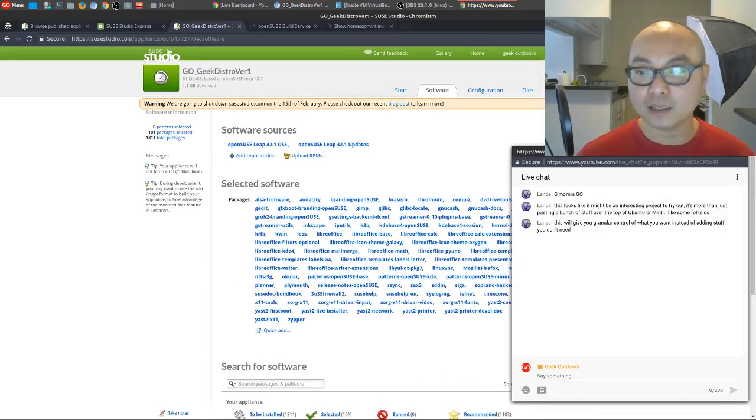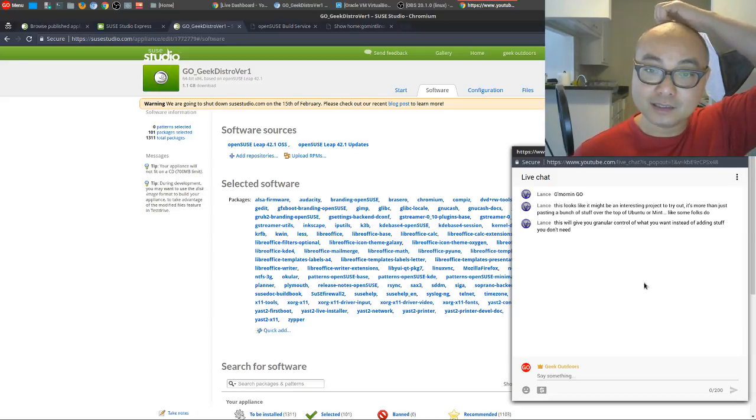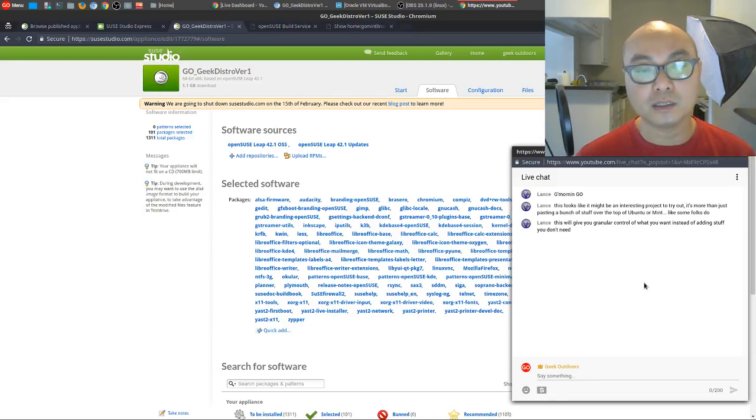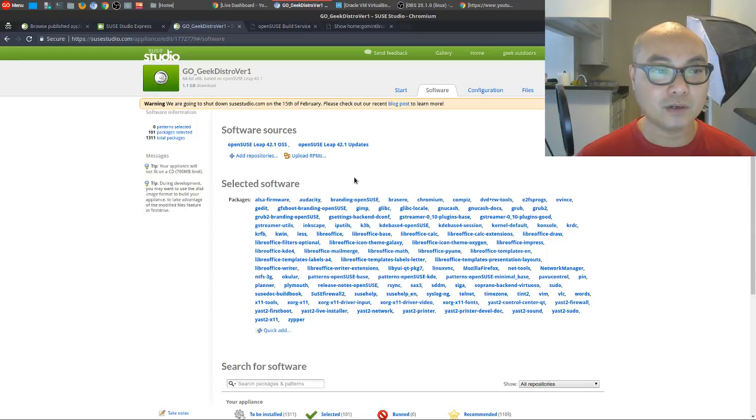And so I think this will actually allow other people who are interested in building a distro to have more freedom in the type of operating system that they want, even though Linux already has so many amazing distros for people to use. So that's just saying this will give you granular control of what you want instead of adding stuff you don't need. Yeah, so even with this one, even though I picked only the things that I thought I needed, it was still over a gig.